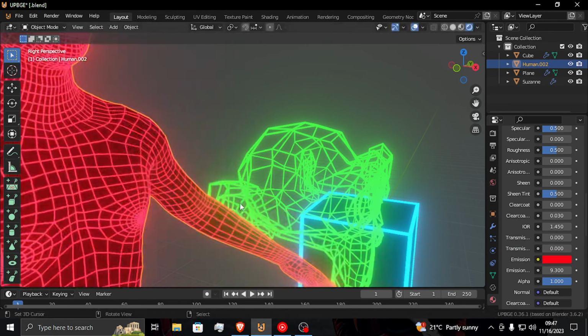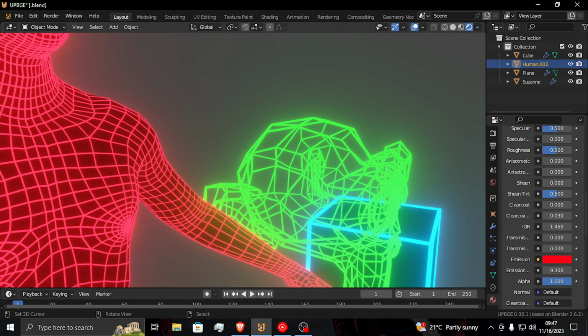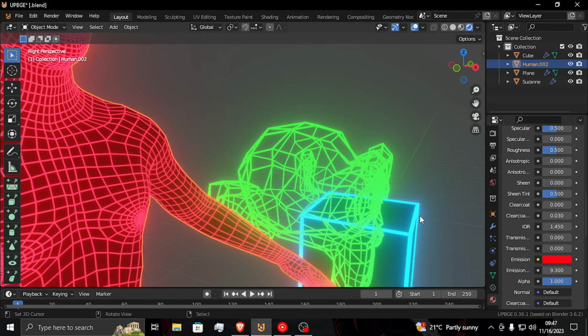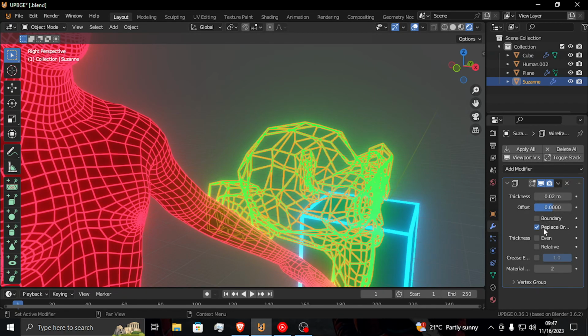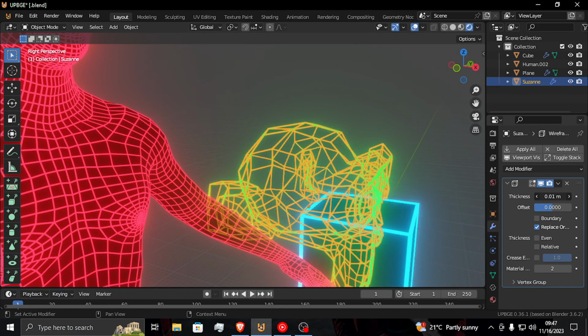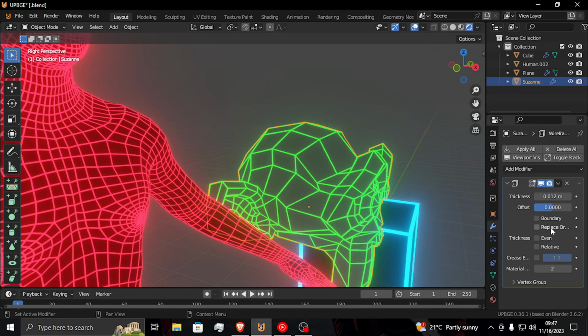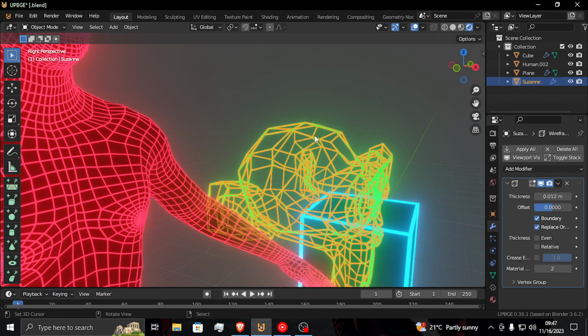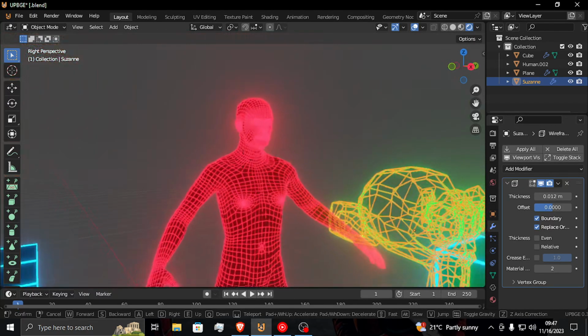Now you can see something like this happening if you select this one. That's no problem. It's not gonna show up in the game engine. You can see right there I'm in the game engine. But if you don't want that, you can just go to your modifiers and turn it on. You can even bring the thickness up a bit, or bring it down. If you turn on boundary, it's gonna go relative, well, replace. Now it's not transparent anymore. But that's a quick way to make these materials.